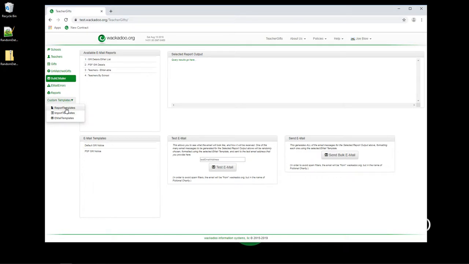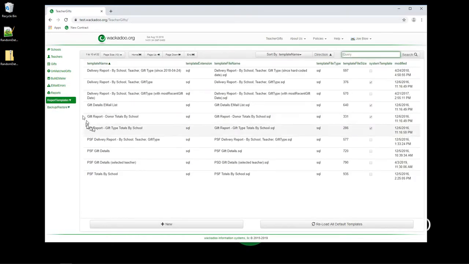And we're going to look at our report templates. I've got a handful of custom reports that we did for the PSF. Some of them are email, some of them are not. The gift details are for all of your teachers, and the gift details for a selected teacher only appears when you want to send out this bulk report to a single teacher. And we'll walk through that in a moment.